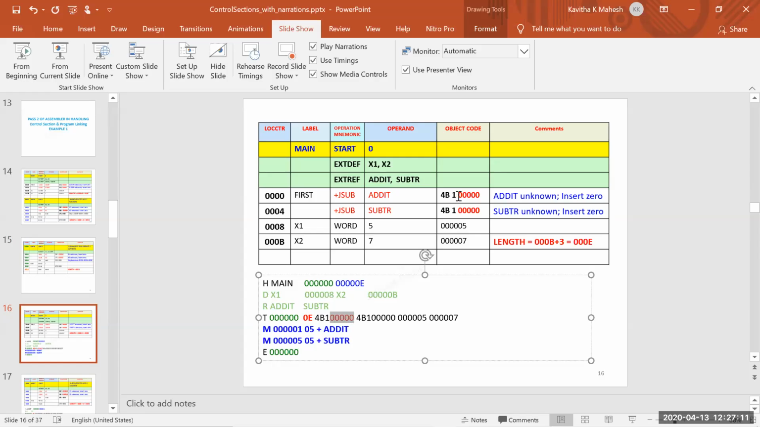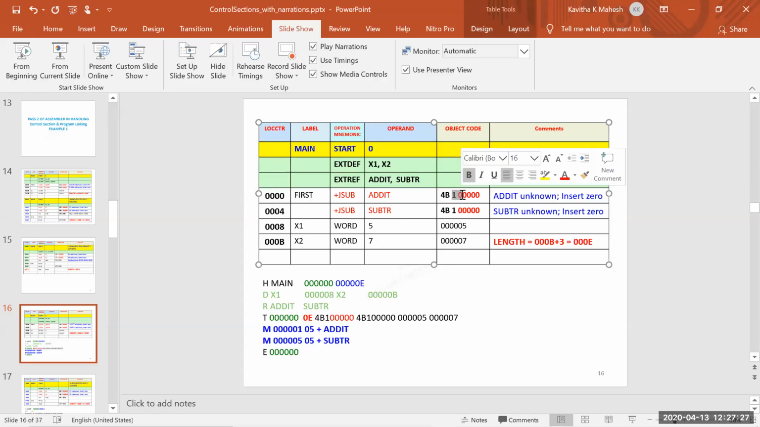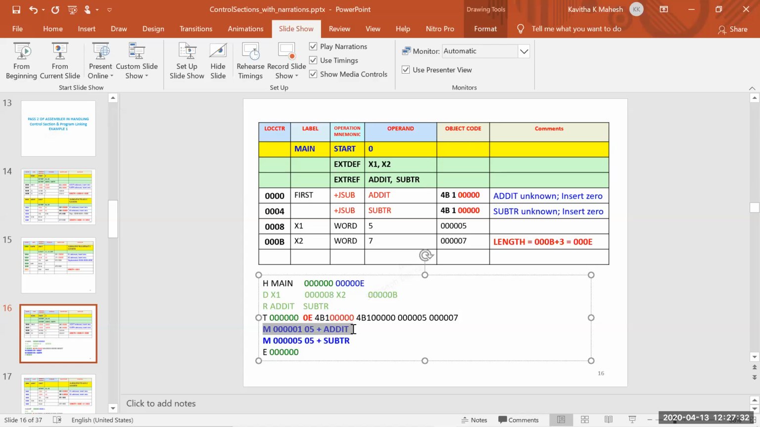Where does the instruction begin? Please note the instruction 4B100000 begins at the address 0000. So starting address for 4B is 0. Next 10 begins at the address 0001. So you need to include one instruction to the loader saying that the actual value of add it has to be added at the location 0001.